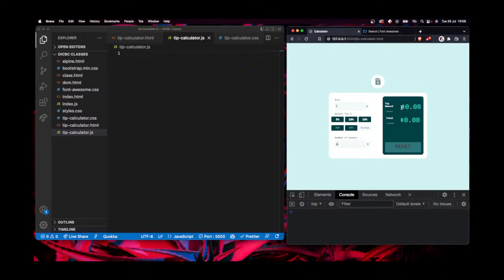Yes, so the tip per person will go here, and the total. The total is going to be the total tip, that is, if there were 10 persons with $1 each, that's $10, plus the bill, which is going to be the total. That's going to be $110, right? So let's get started with it.